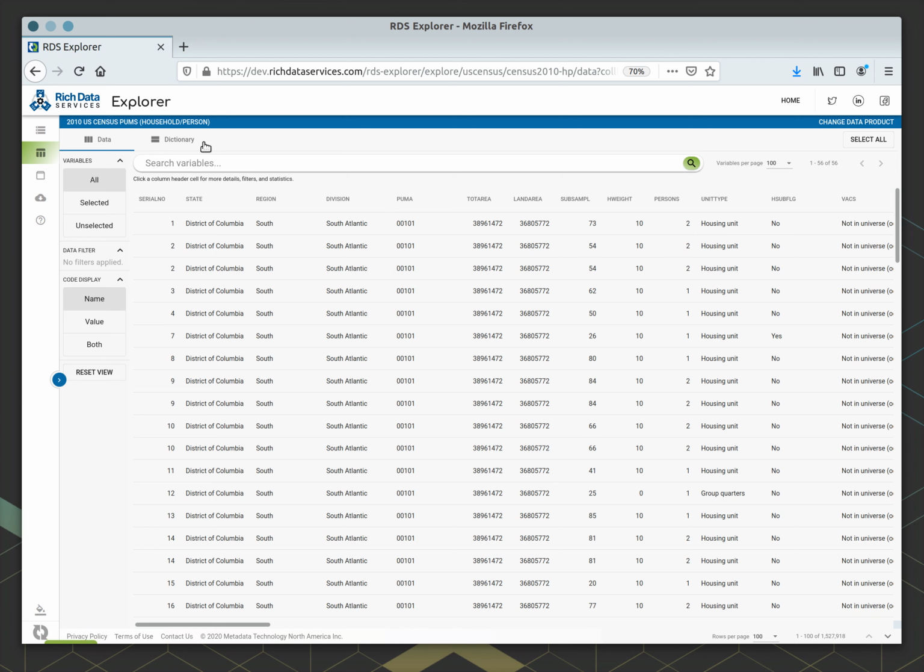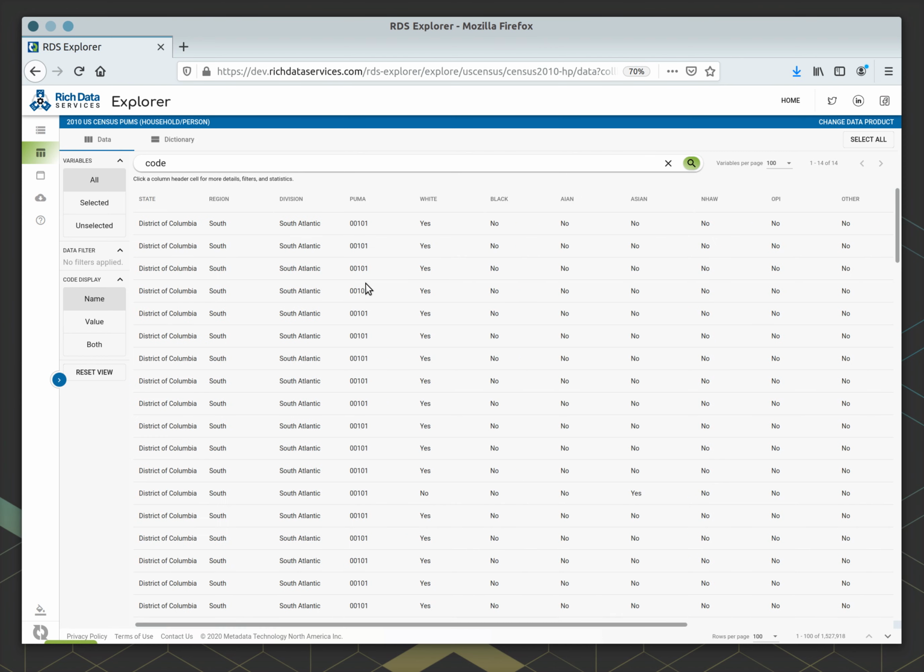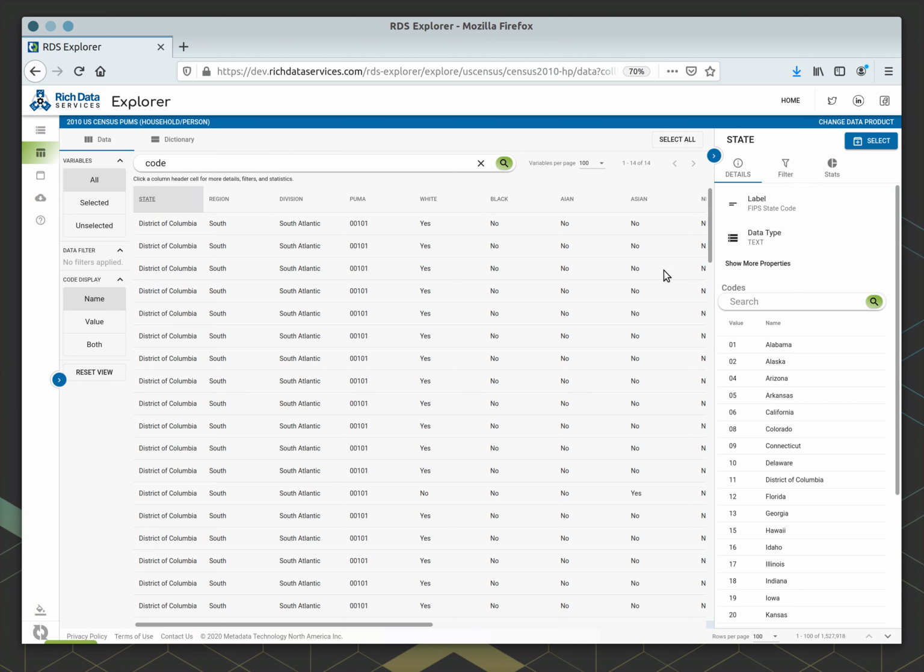We can also search for variables up here at the top. This will return a list of variables that have code in their metadata. We can click on any of these variable headers and get the variable metadata details. So any of the metadata that's associated with the variable, along with the codes it uses, if it's a coded variable, will show up here.